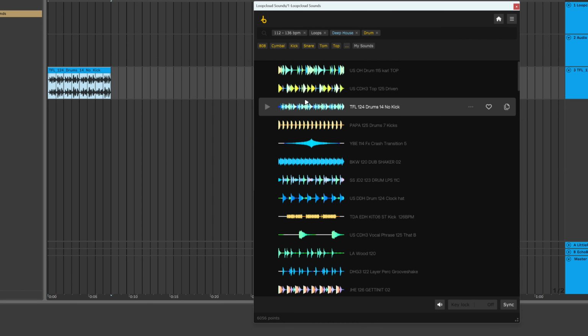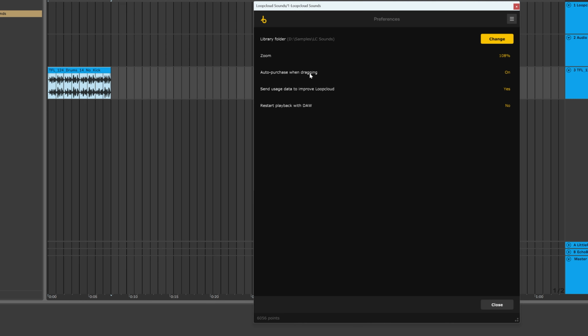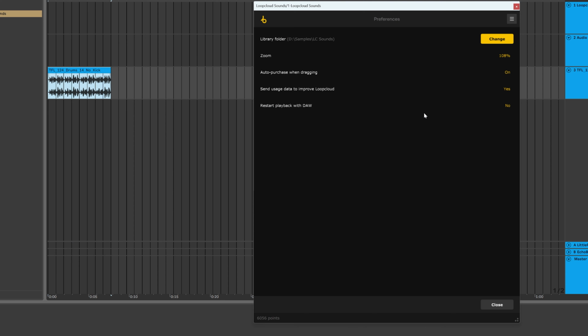And click, drag and drop. It's that simple. Now, I don't have that. That's from the store. Unless you're searching in my sounds, I believe everything you're seeing here is going to cost points. Now, inside of my preferences here, I have auto purchase when dragging. I have that on. Now, you don't have to have that on. Let me show you, in fact, if I turn that off, what that does now.